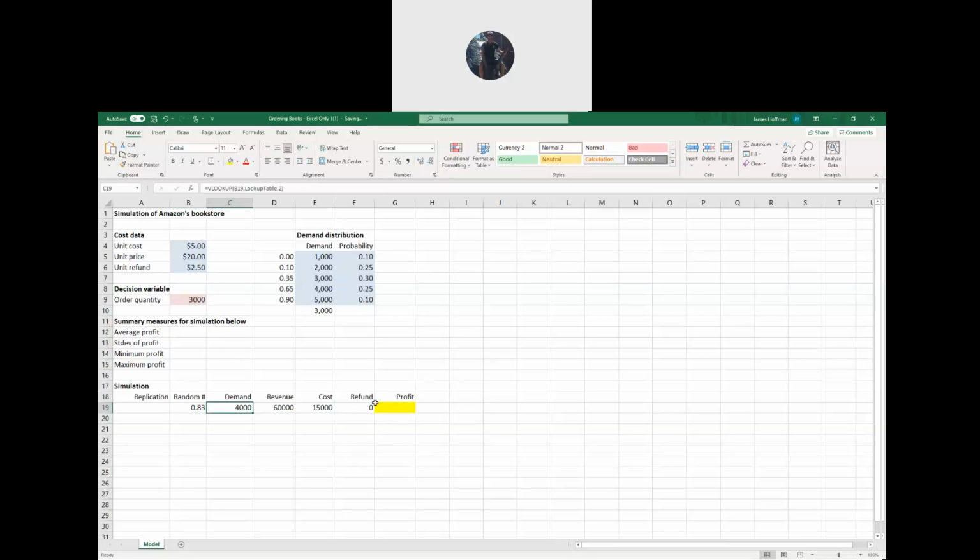Okay, and remember, all these numbers are going to depend on your random numbers, so demand, revenue, and refund might be different based on this. The only thing that's 100% going to be the same, regardless of the random number, is the unit cost, because everyone here should have 15,000, but these ones might be different because it's all based on the random number.